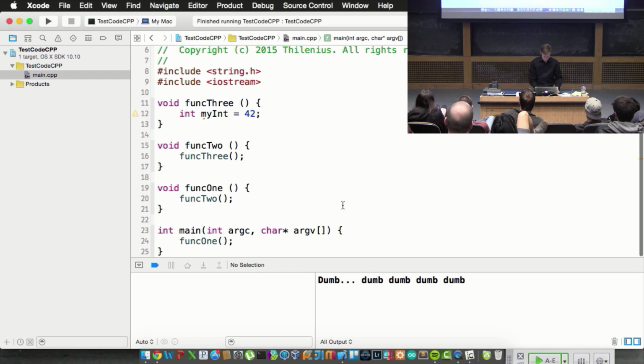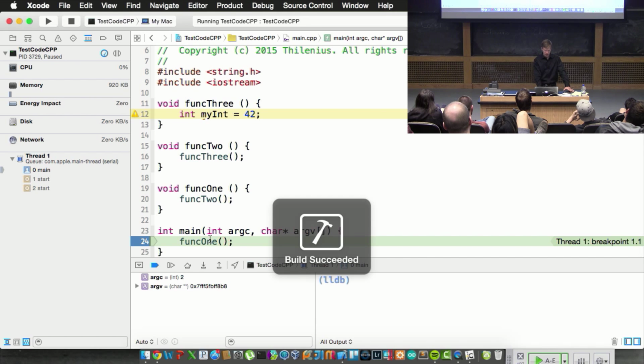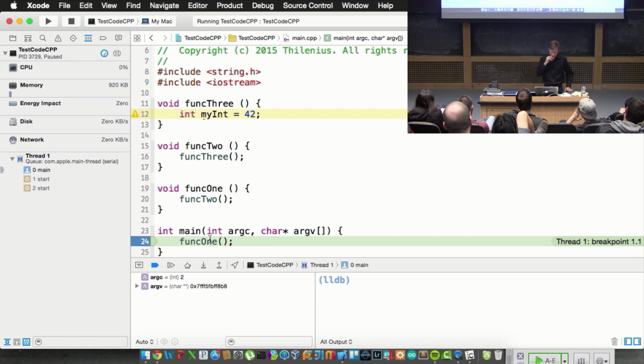So this is a really, really uninteresting program. It's going to call function 1. Function 1, before it finishes, it's going to call function 2. Function 2, before it finishes, is going to call function 3. Now, I'm going to make a breakpoint, which tells Xcode when it gets to this line of code, when it's executing, please stop and let me look at things.